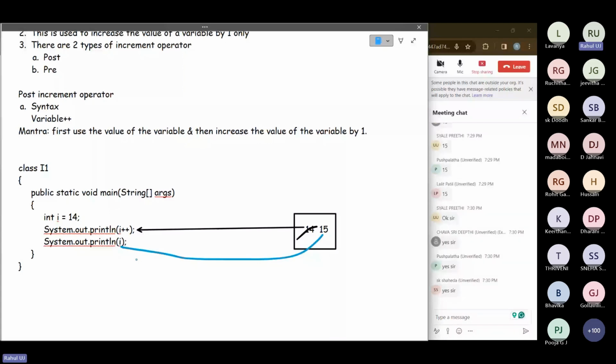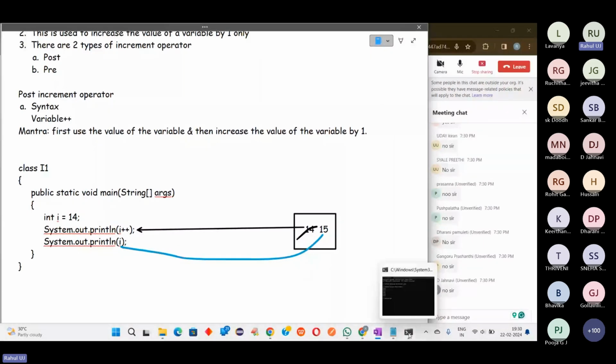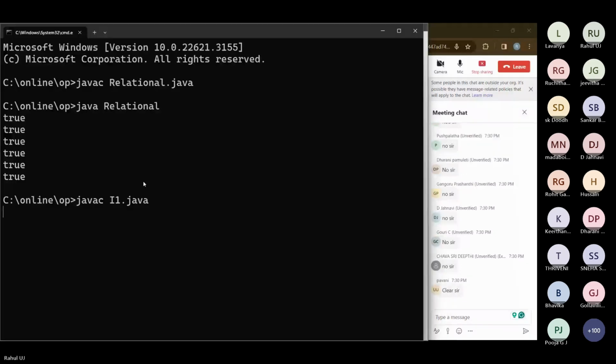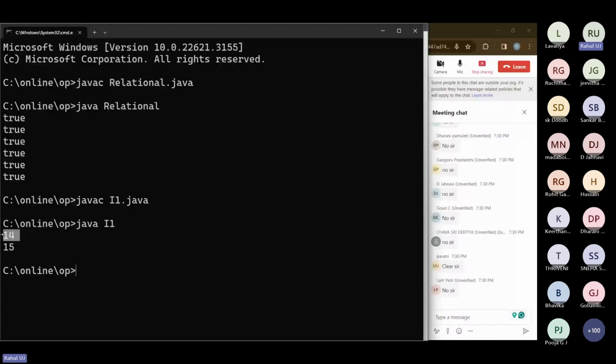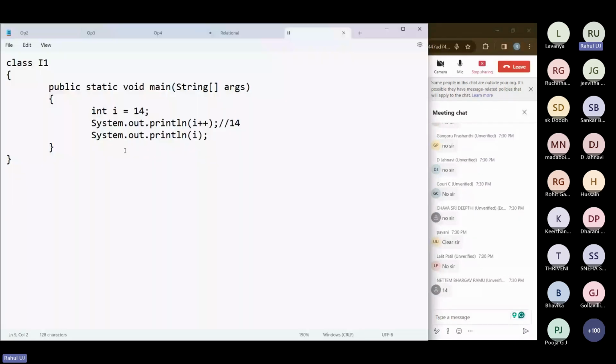Okay, so let's verify whether we'll get the same output or not. So javac I1.java, java I1. See here, that is why in the first line you are getting 14. In the next line you are getting 15. Okay. If you are getting a crystal clarity about this example, let's move on to the next example.